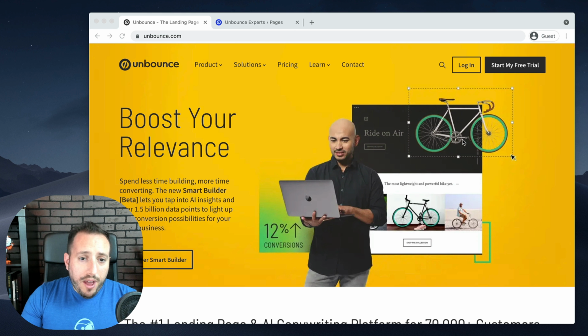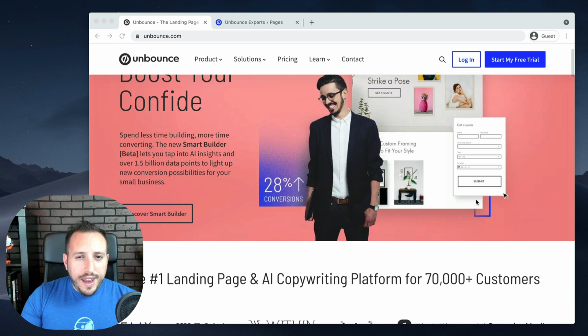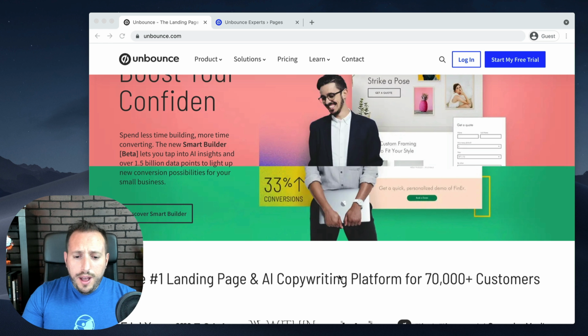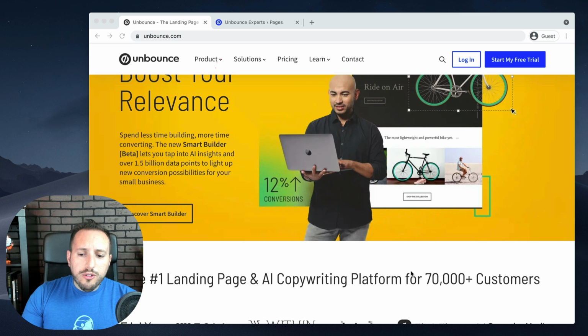So this is Unbounce.com. This is a landing page builder that is used, the landing page builder itself is used by about 15,000 customers as far as I know, and they recently acquired an AI copywriting platform that is now built into it. So the combined user base right now is about 70,000 customers.